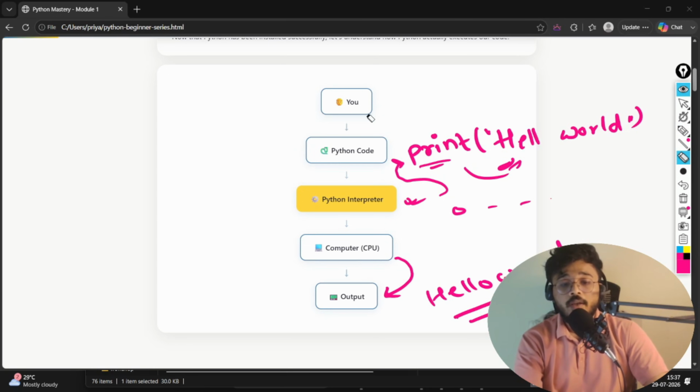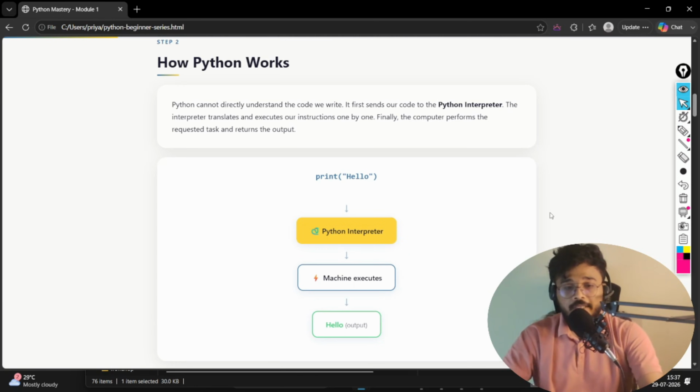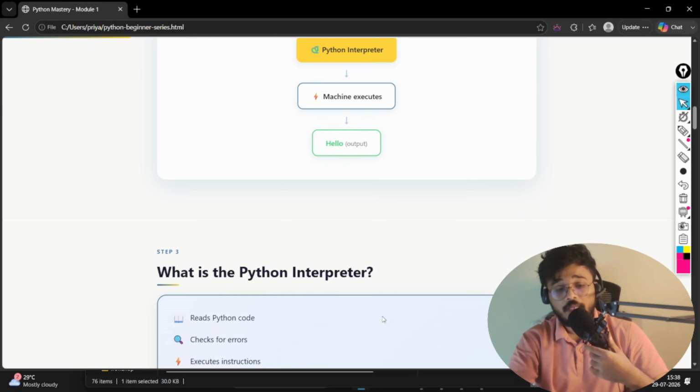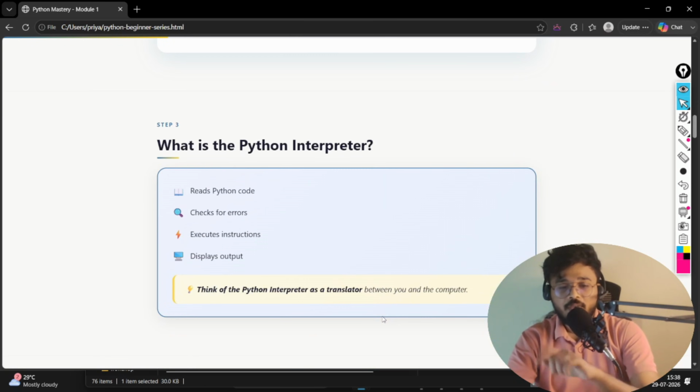Now, in the example I have already told you, print hello world, the Python interpreter will convert it into a machine executable format, that is zeros and ones. Then the machine will execute, your CPU or whichever server it is, and then provide you an output. Now similarly, we will go through the key characteristics of the Python interpreter.